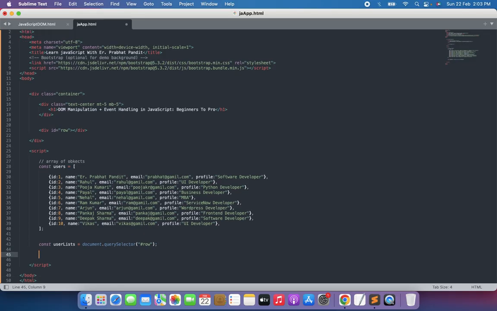Dynamically, guys, which means I'm going to create one div using only JavaScript. I will use document.createElement. To create an element, we can create any kind of element: div, p, anchor tag. We can create it using document.createElement.